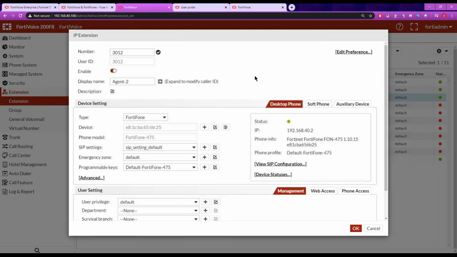Moving into the extension settings, the settings are broken up between device settings and user settings. Under device settings, we have 3 tabs: the desktop phone, the soft phone, and auxiliary device. The desktop phone would be the registered physical handset, which in this case is a Fortifone 475 model. We could also see the firmware that's on that phone, so we could determine if the handsets need to be updated or not.